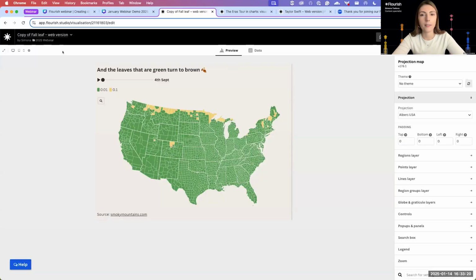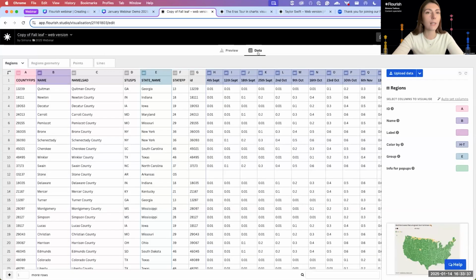Now, again, we have this same visualization. Our title indicates that this is a copy. And again, for those of you who are not necessarily familiar with how Flourish charts work, basically you have the preview. This is our editor with all of our settings that we can tweak. And we have our data tab. So this is the magic that powers our visualization. And as you can see here, we have quite a few columns, but basically in this column, we have the name of each US county.